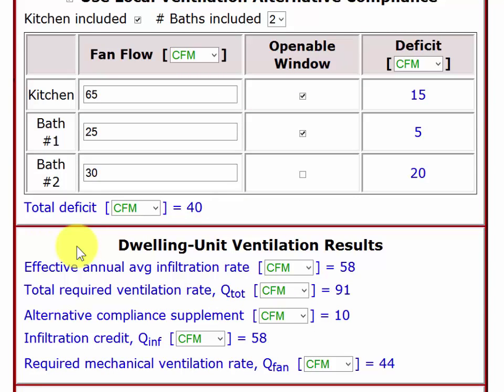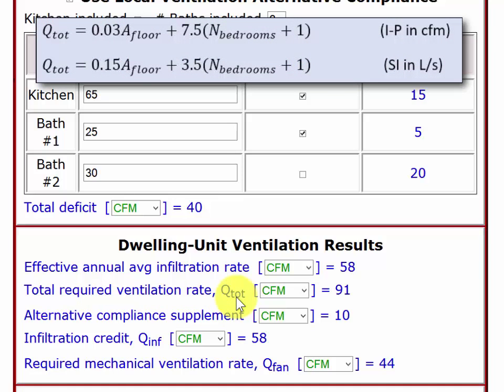Now for the dwelling unit ventilation results. By the way, before the 2016 version of the 62.2 standard, this was called whole building ventilation. First of all, effective annual average infiltration rate. This is a value that you get from your blower door test, and it's an averaged constant flow rate that has the equivalent effect on air quality as the real year-round infiltration rate. So that's the infiltration. Next, an important number is the total required ventilation rate, or Qtot. Now, Qtot comes from the equations that are now listed on the slide as an overlay. Qtot is the total amount of ventilation that we need. This will be made up of natural air leakage and mechanical ventilation.